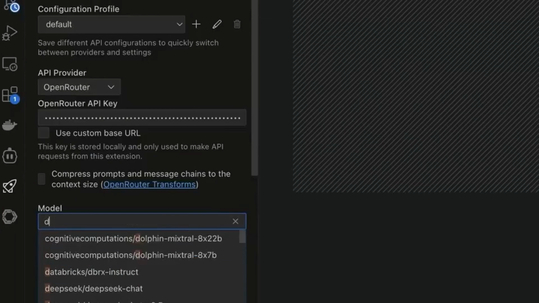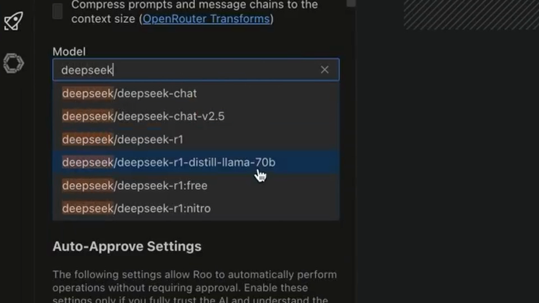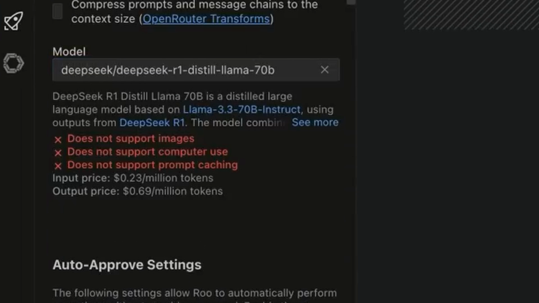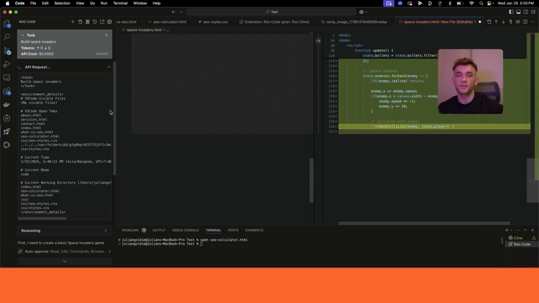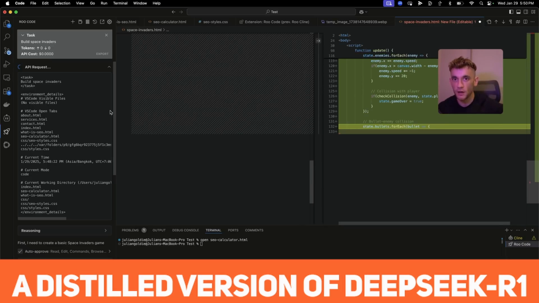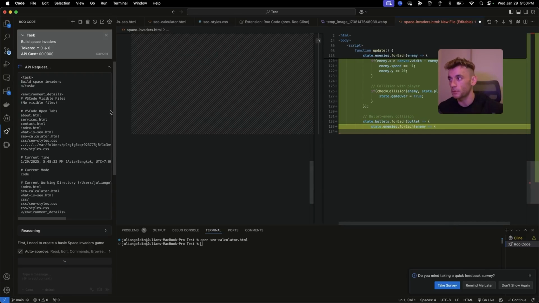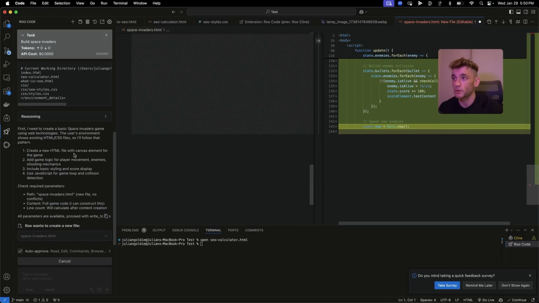So I'm going to switch now, type in DeepSeek-R1, Distilled Llama. Distilled Llama is probably the fastest model. It's basically like a distilled version of DeepSeek-R1, but it's using other models, for example, like Llama, and you can also run those models locally if you want as well.